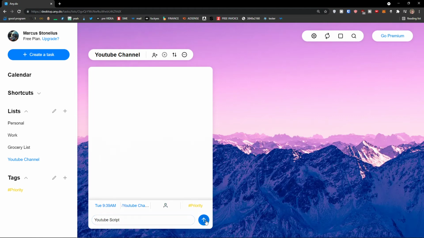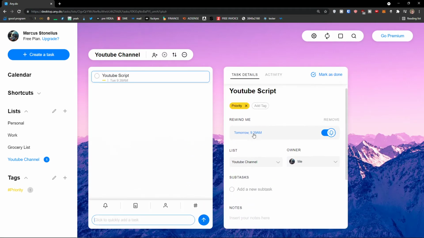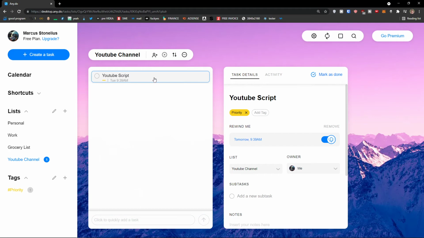So then I would click here on this arrow, and look at this. This is our first main task, YouTube script. But let's say I want to add a new subtask to our task. And now how can we add a subtask? Adding a subtask is really simple.